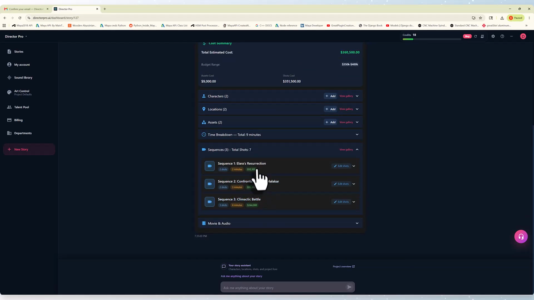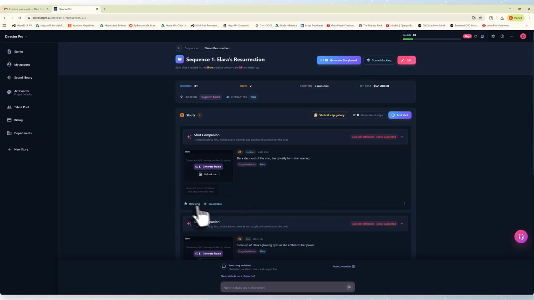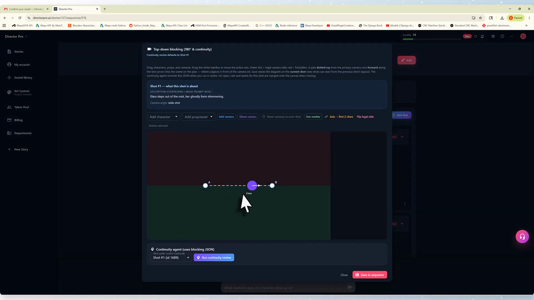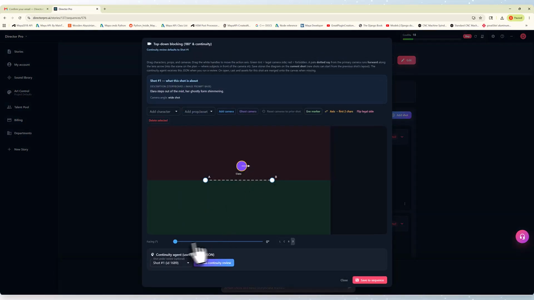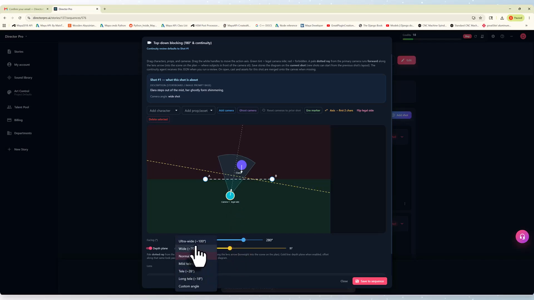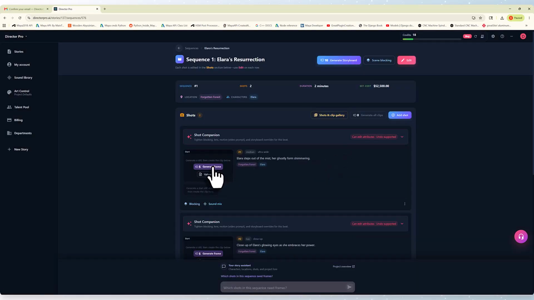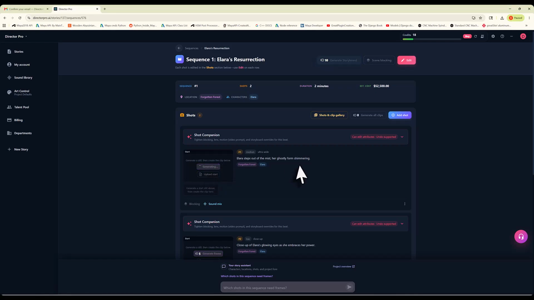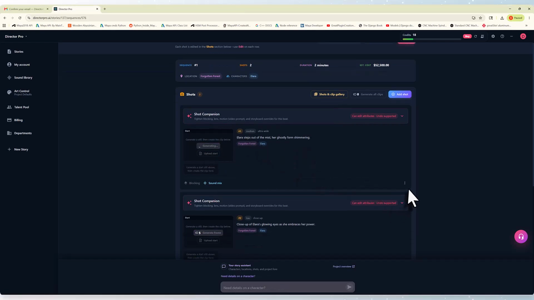Now that we have our assets generated, we can start generating some shots. I'm going to use the blocking feature, which helps us get consistent cameras and character directions. It doesn't always work, but it helps. Let's generate our first shot frame. We can edit, duplicate, and delete shots here.